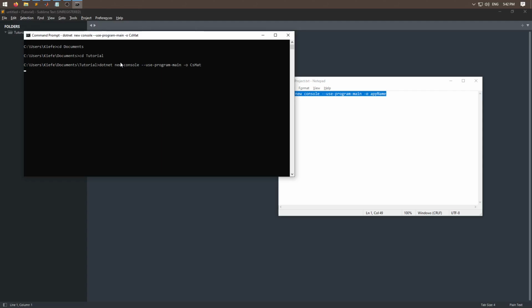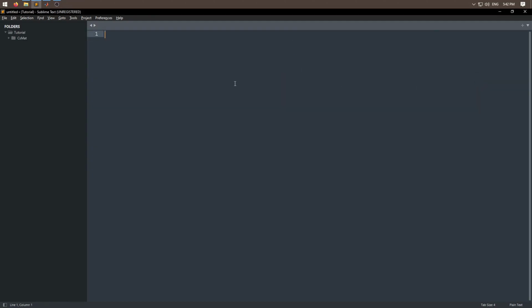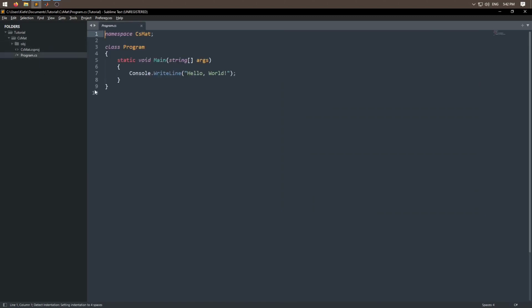First, open the command line and type in this command. Make sure you are in the correct directory and change the project name in the command. You will see a new folder with your project inside. You will see a main program.cs file where you'll be placing your code, and by default it comes with Hello World. Build your project and you will see the message on the terminal.